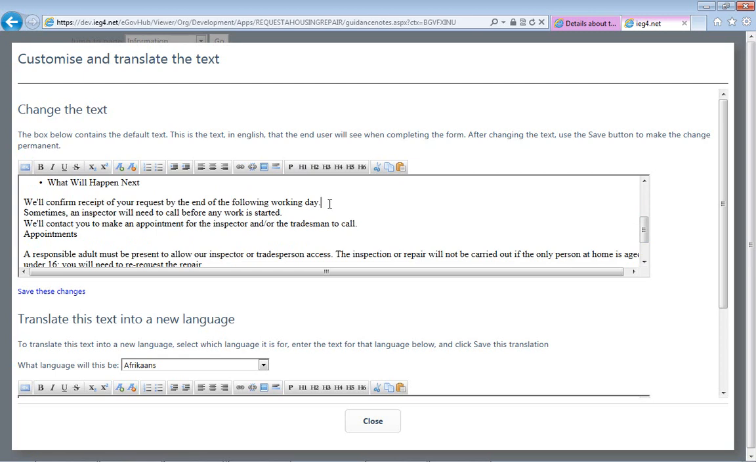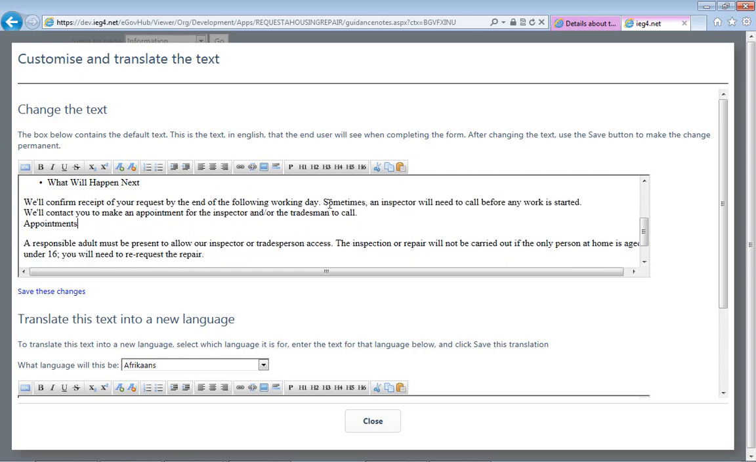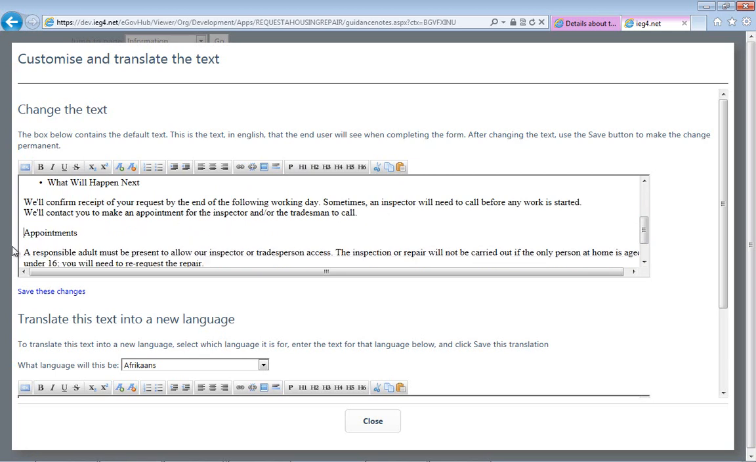We can change the layout within here. Some of the functions that you can also provide within the content management functionality is the ability to add hyperlinks for the purposes of signposting. You can even add images to make the website more appealing, or the form more appealing.